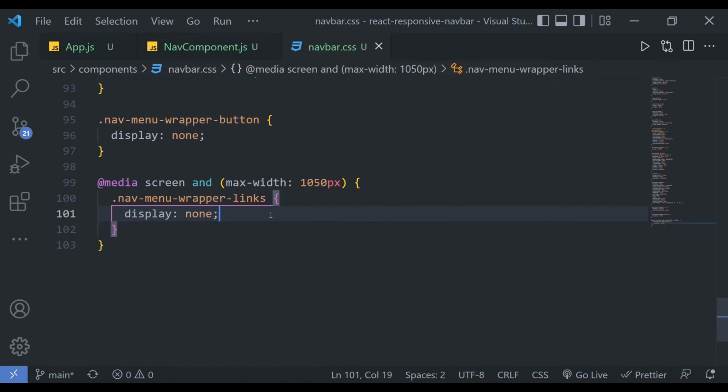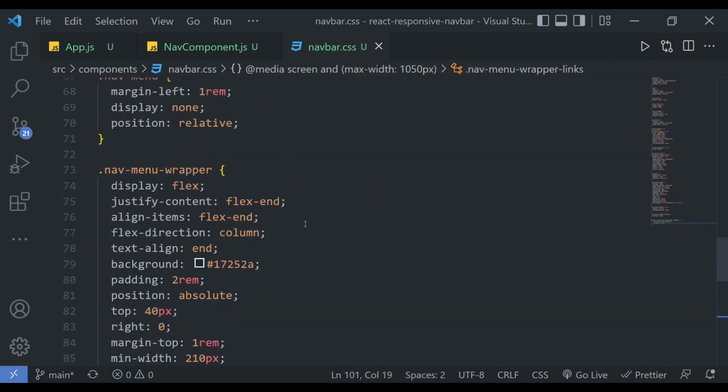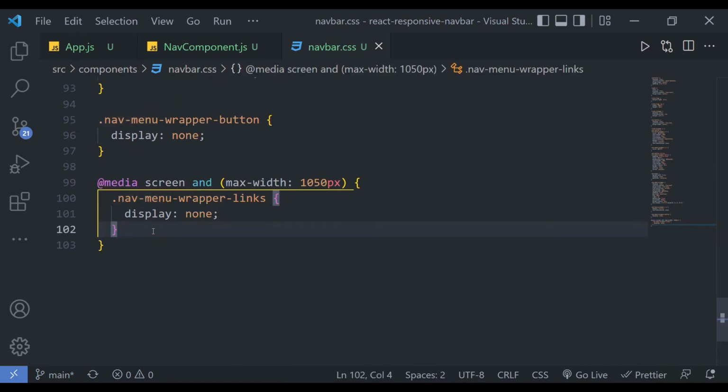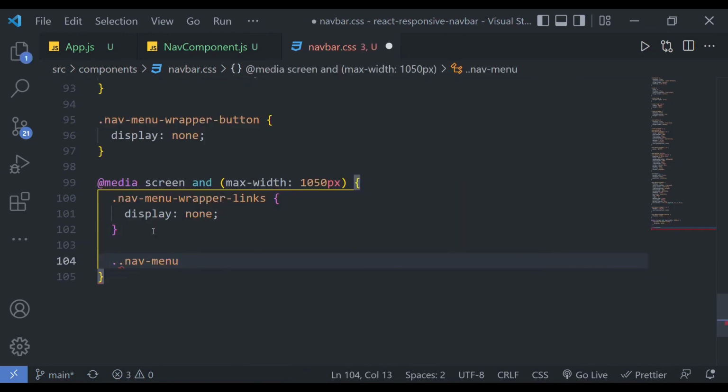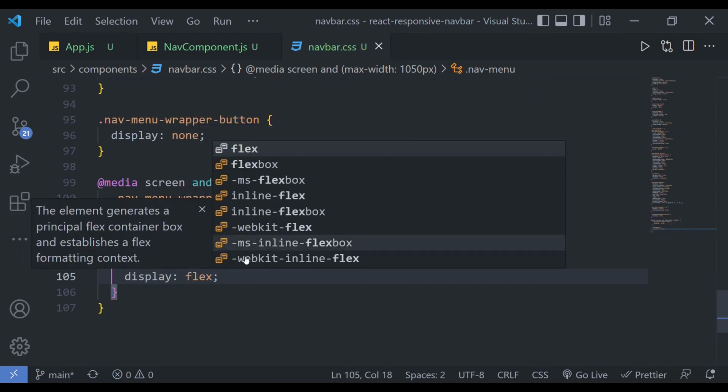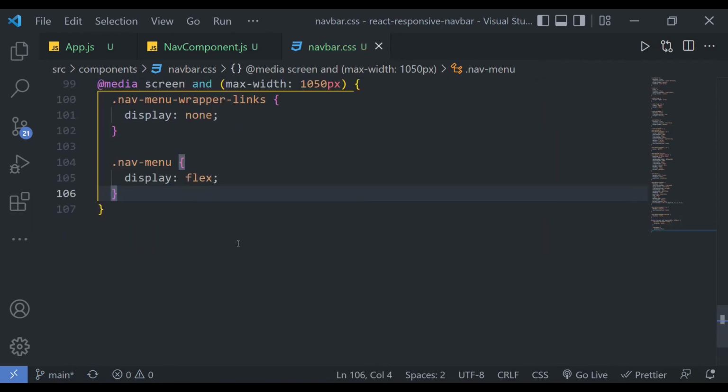That is for a big screen. And then the nav menu here, remember the nav menu, the one we set. On that big screen, I want to set its display to flex. So dot display is set to flex. And that's it for a 1050 pixel screen.